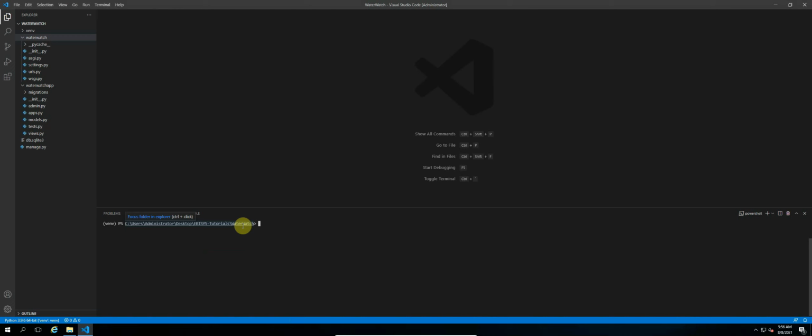Okay, so first we need to install a couple of third-party Python libraries that will allow us to manipulate geospatial data from within our application. So our virtual environment has been activated. So now we can install the libraries. So the first library that we need to install is Django Leaflet. So pip install django-leaflet.